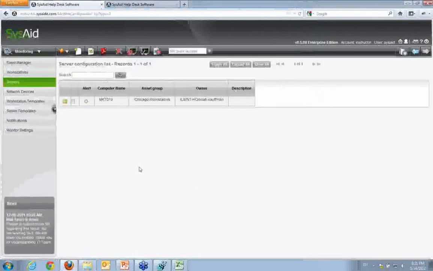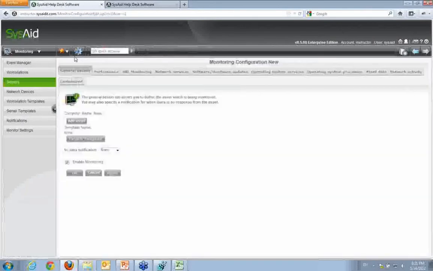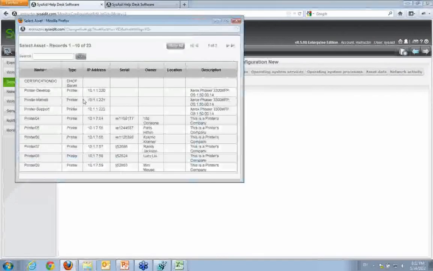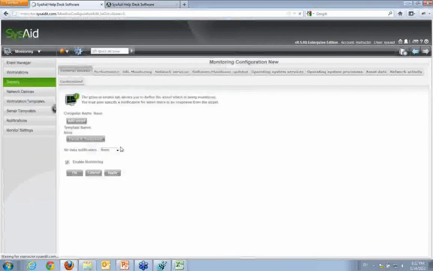In order to create a monitoring entity, let's say you want to monitor your web server, which hosts the web page of your company. First of all, you have to click New. I want a new server to be monitored. The general details are, we will link the form to an asset. Let's say my server is SUP011. This is my server, which is already discovered by SysAid.